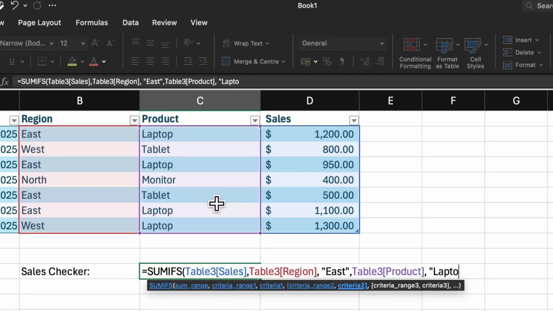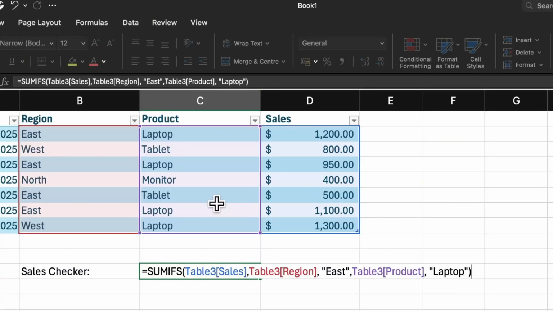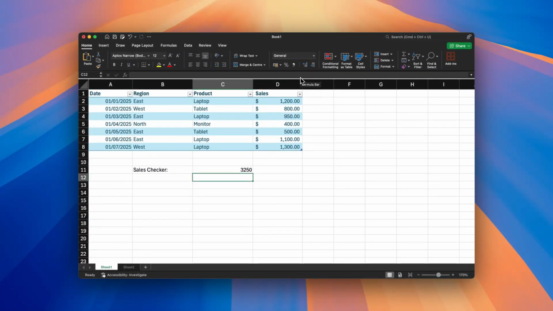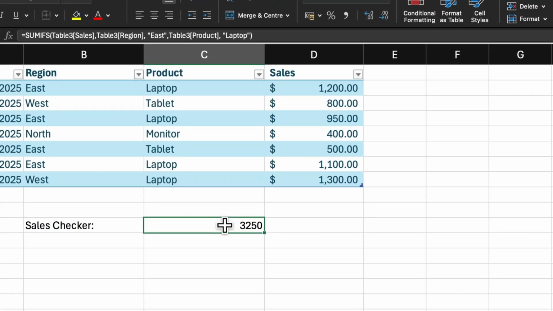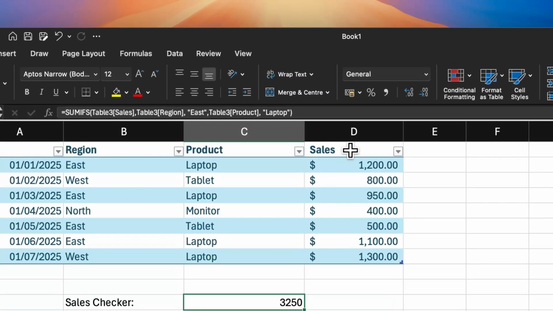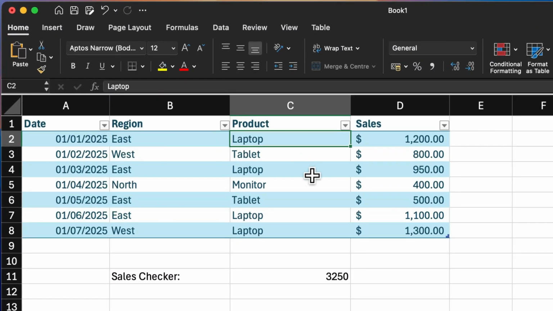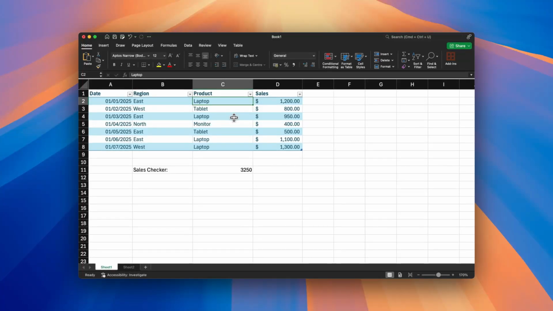Here's a tip. Make sure your ranges are all the same size. Otherwise, Excel will return an error. So if your sales range is A2 to A20, then your criteria ranges must also end at row 20. You can also pair this with conditional formatting or charts to build dynamic dashboards. SUMIFS is the backbone of so many report templates.